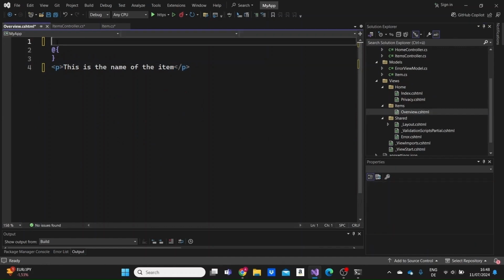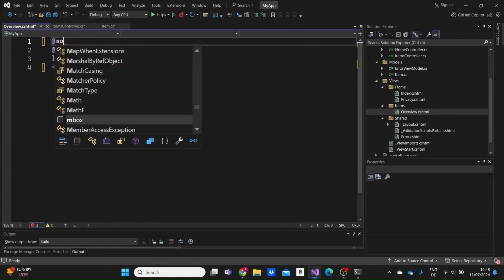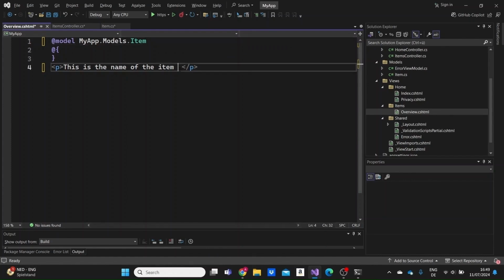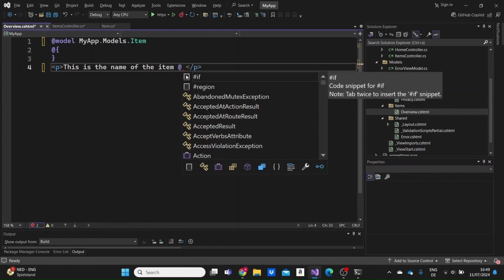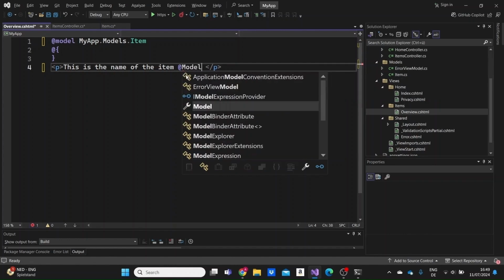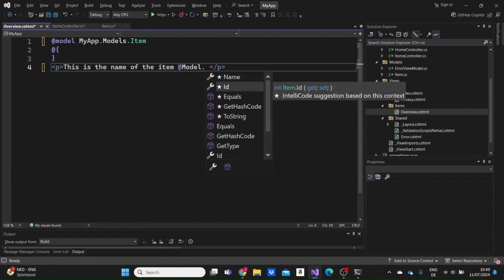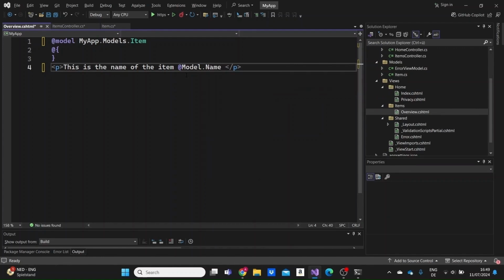I'm going to need to import the specific model on top of our view page. I'll do it by writing @model and then the exact address of the model that we created, which is the name of the application, dot Models, dot the name of the model, Item. And now I can access the item that we gave into the view by writing this @. The @ we'll use a lot. This is how we write C# code inside our view pages. And for me to access the model, I need the @model keyword. And here I can access the ID or the name of our model. I'm going to access the name in this case.